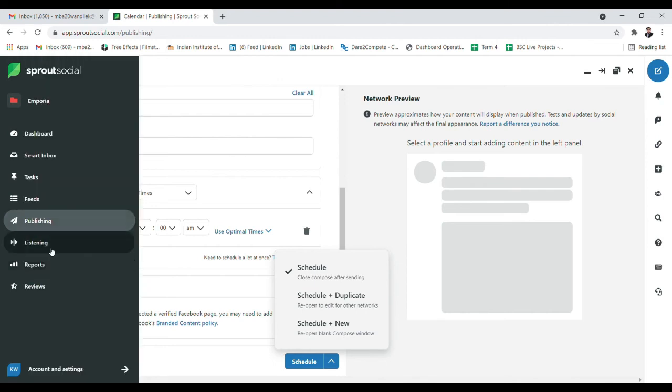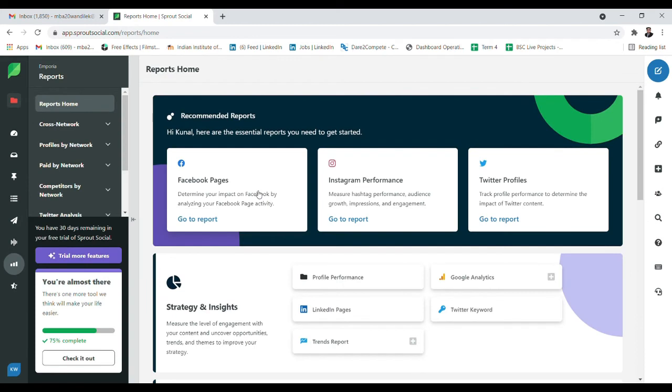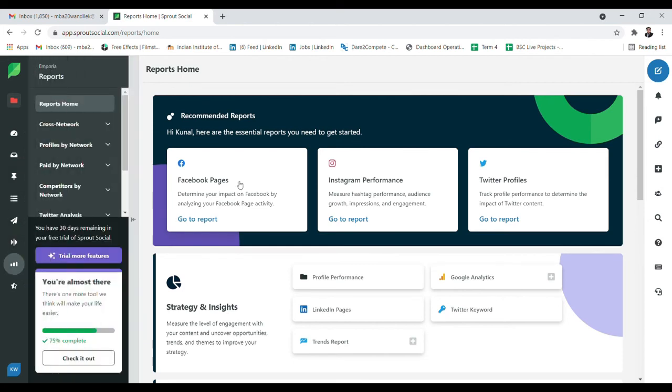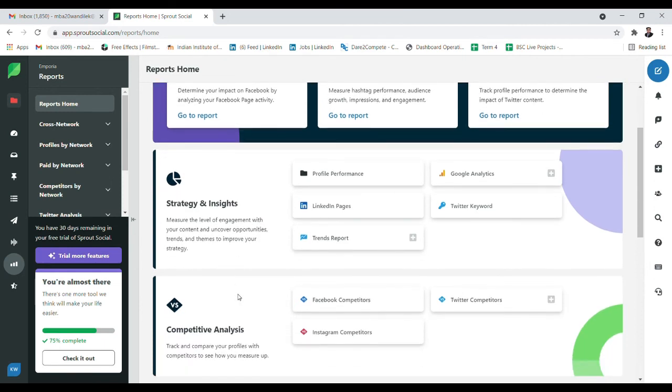Now coming to the reports. In the initial part I talked about getting reports for particular pages. If you click here on these reports, you can see that there are various options for Facebook, Instagram, LinkedIn. So we can go and check the reports for each social media handle. The important part is that you can check your reports for LinkedIn pages, Instagram, Google Analytics, to understand how you are doing, and you will make strategies on that.